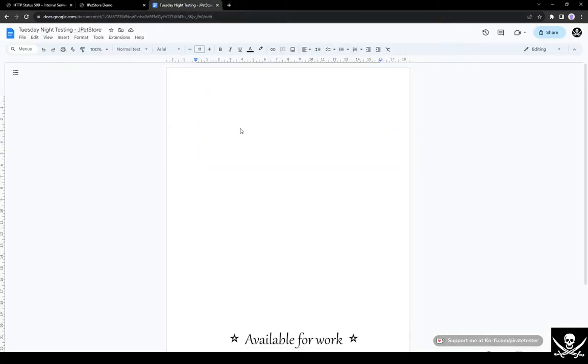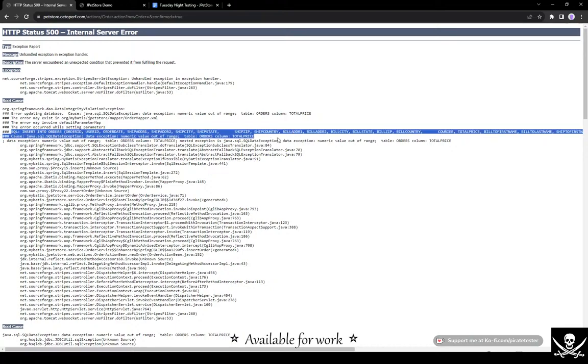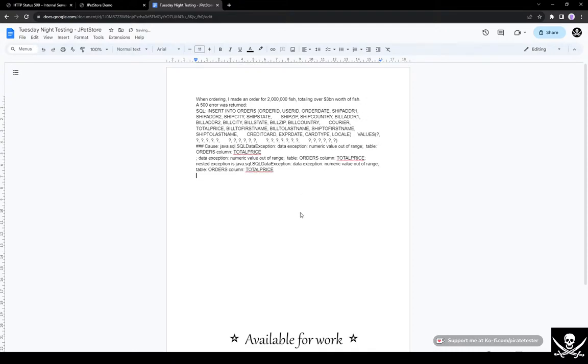So let's actually start putting notes in. When ordering, I made an order for, I think it was like 2 million fish, totaling over $3 billion worth of fish. This is the American type. So we got a 500 error was returned. Let's copy that in, because that's the problem.